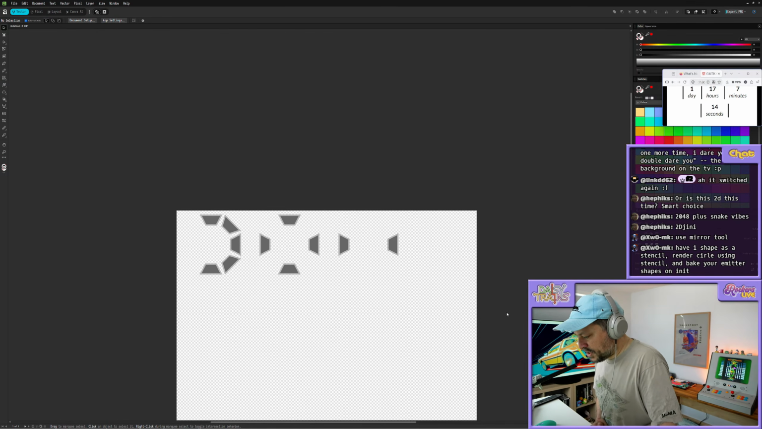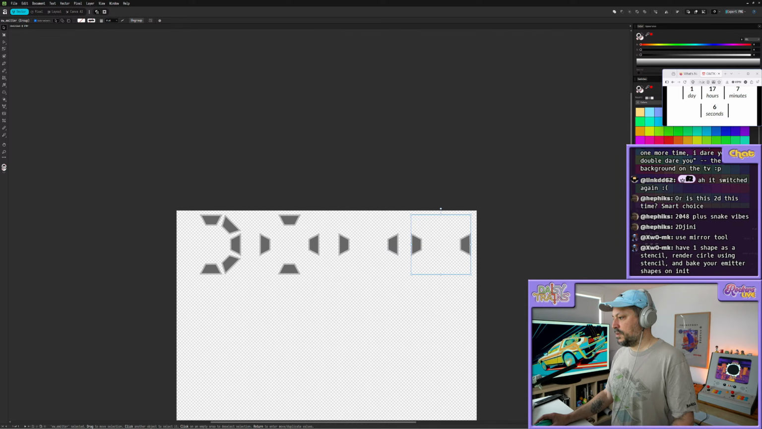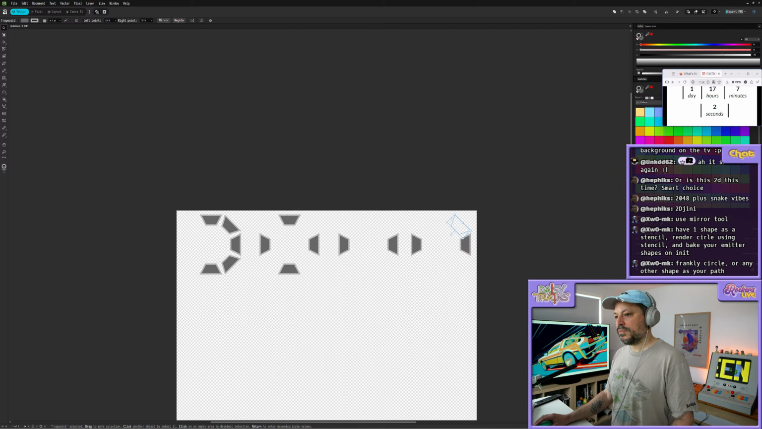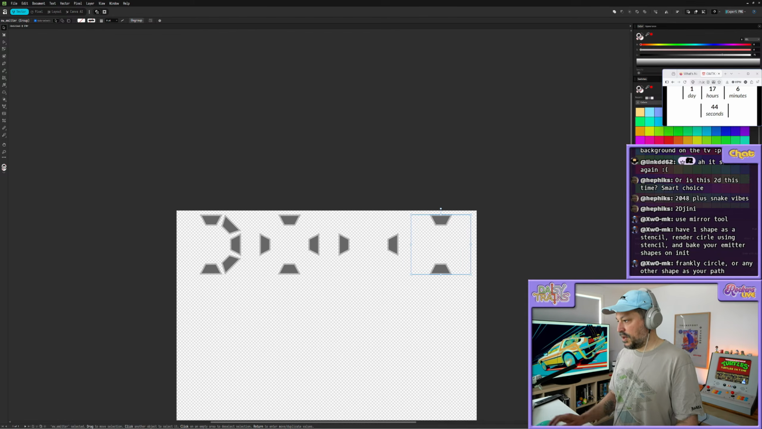Have one shape as a stencil, render circle using stencil and bake your emitter shapes on init. Oh, bro, that sounds hard. Are you talking about doing this in the engine? Building things, systems. North-south emitter.